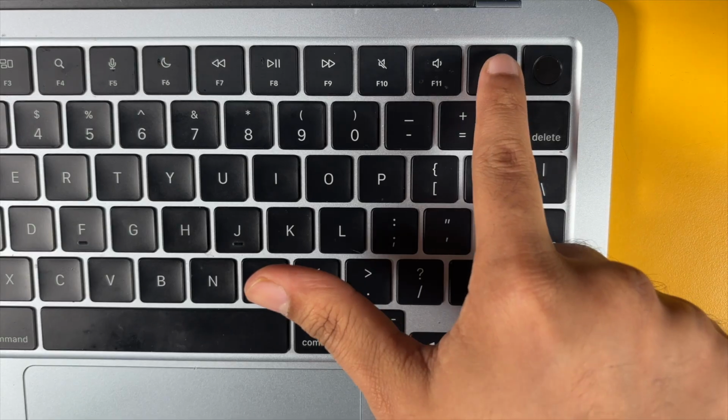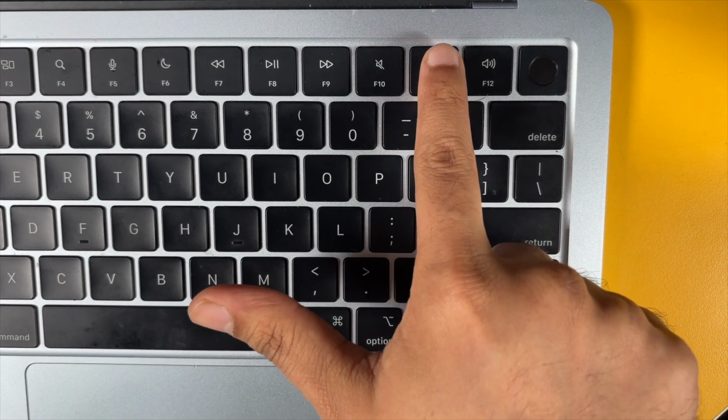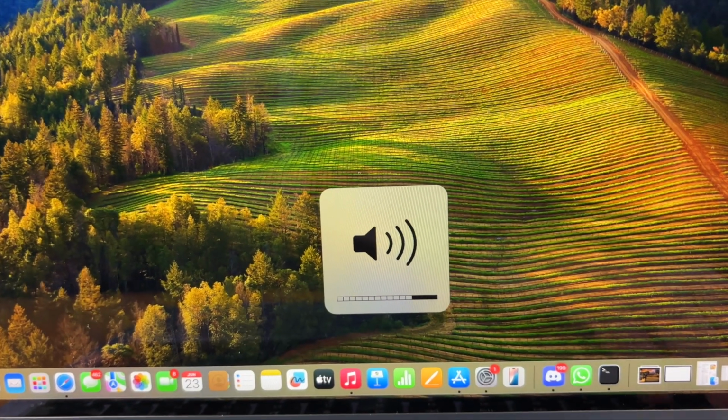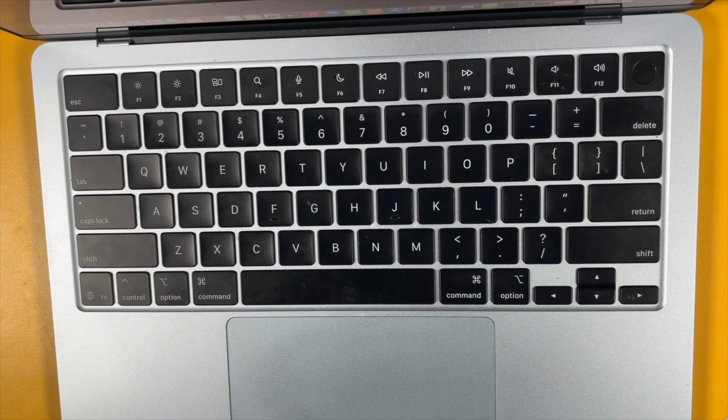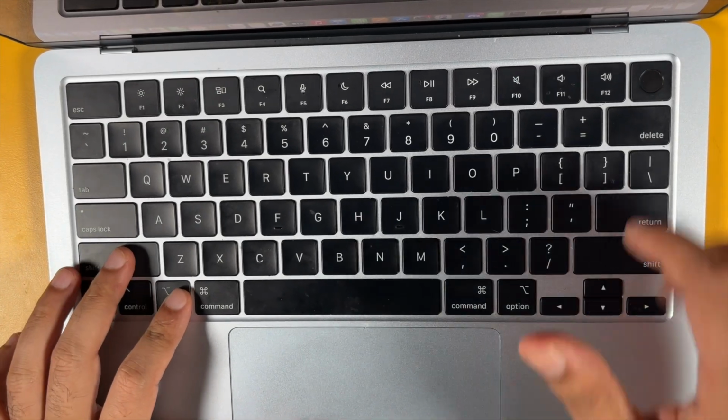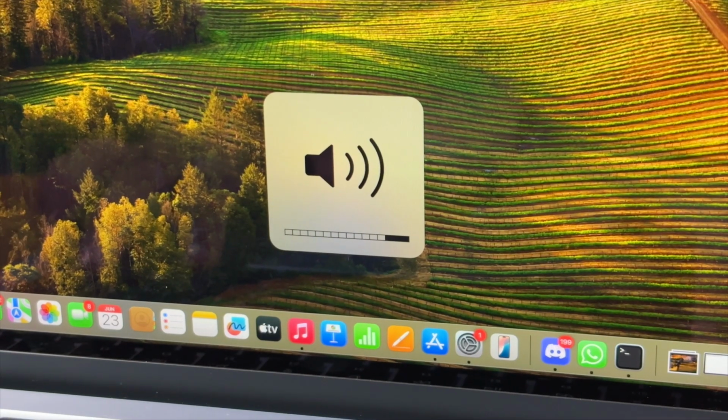The number 16 tip is really amazing. You see, usually we increase or decrease the volume like this, one block at a time. But using this hidden shortcut, you can increase or decrease the volume like this. All you have to do is press Option plus Shift plus volume up or down. Pretty cool, right?